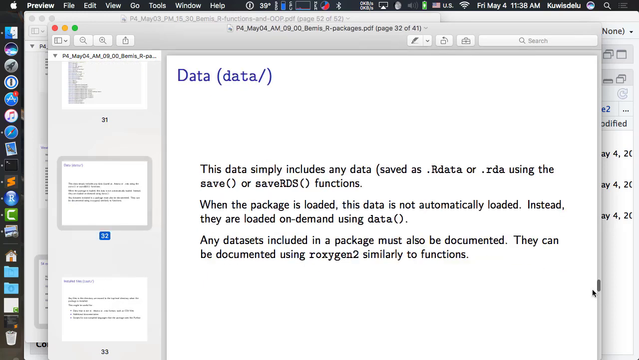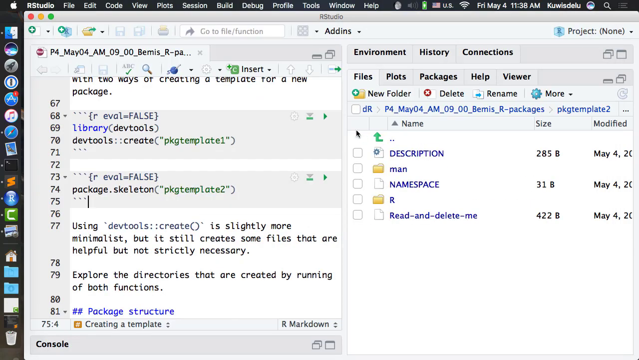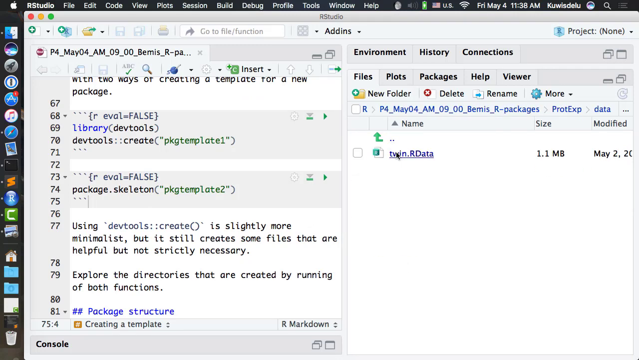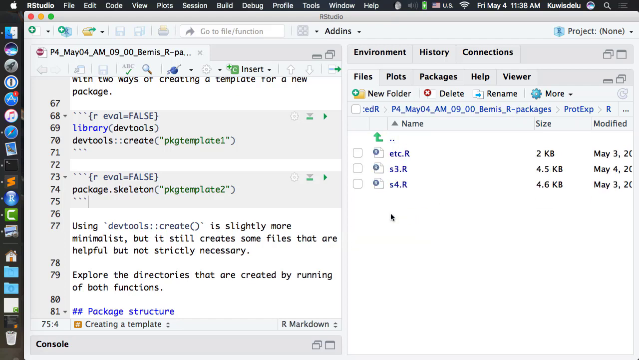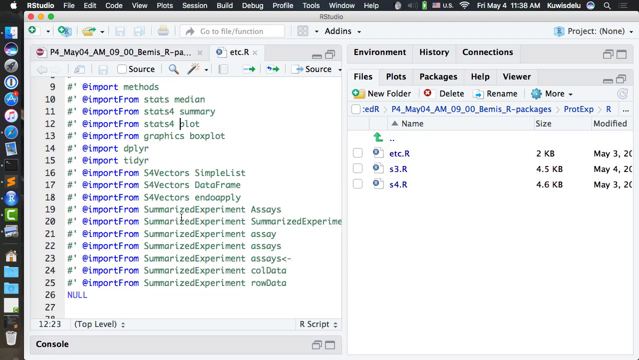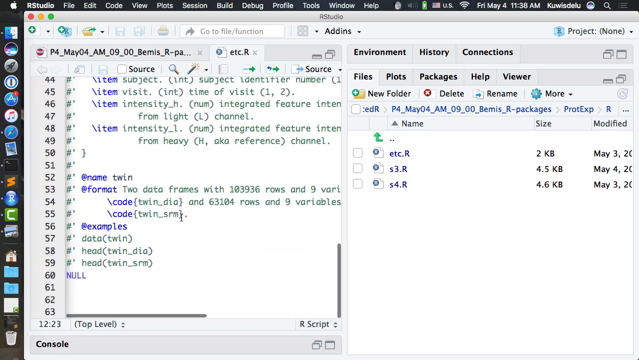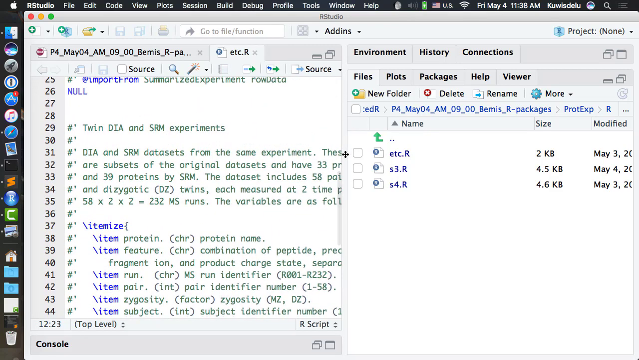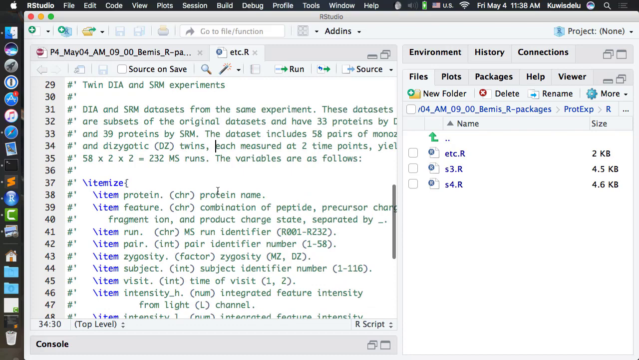So for this prot.exp example, I included the twin example data set that we've been working with so far. And to document it, just like with documenting the package itself, where we just documented NULL, we do the same thing to document any data sets.